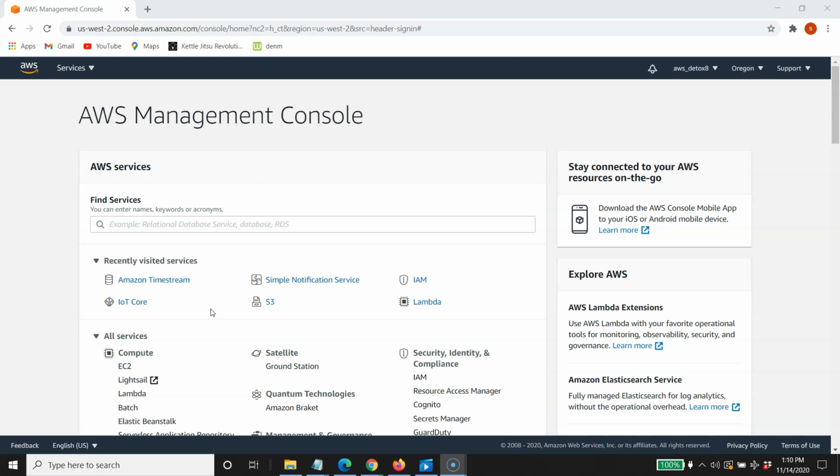So you need to be in a region that supports Timestream. I'm in US West 2, Oregon. That's the region closest to me. But US East 1, North Virginia, generally for my students on my Udemy course, I generally consider that the easiest region to get in because they get these new AWS services first. So make sure you have Amazon Timestream available.